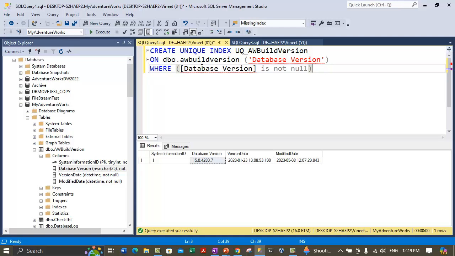We are creating an index on the database version column. We are creating a unique index, so that the values of this column should be unique. And while creating the index, we are creating a condition. This is a filtered index in some sense as well. Although it's a unique index, it's also filtered. We are only creating it for the rows where the database version is not null. So let's execute it.